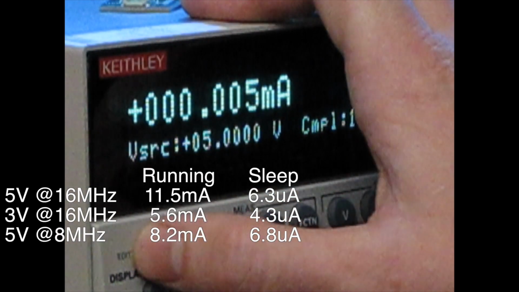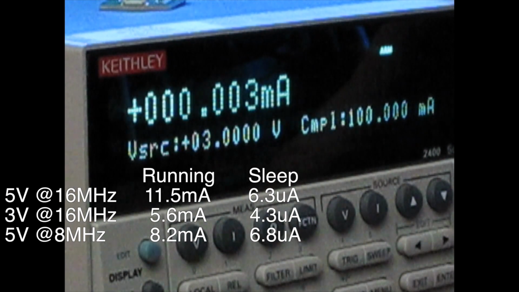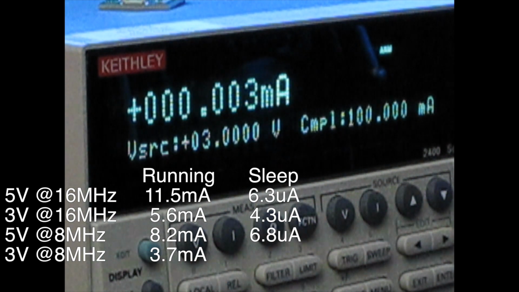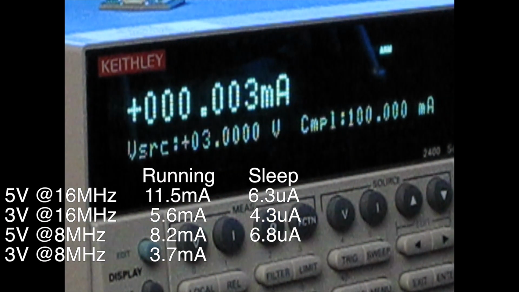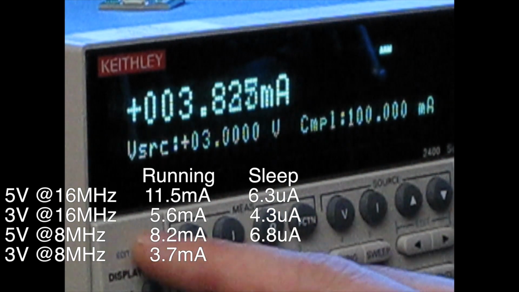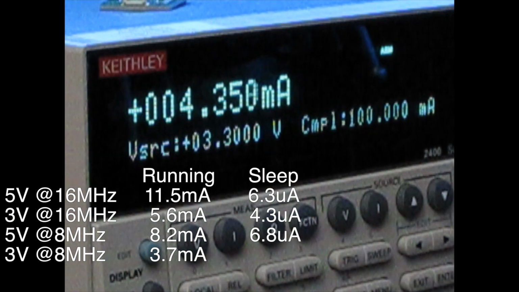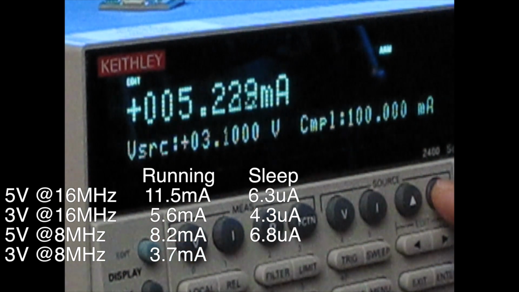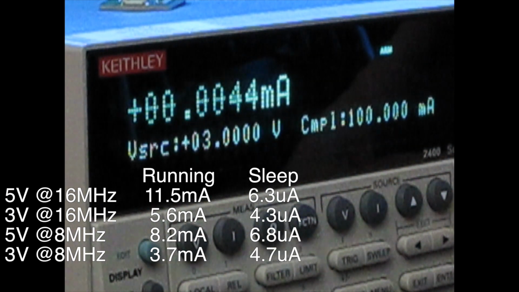Now let's change this voltage and see what we get. Let's drop it down to 3 volts here. Okay, so now we're at 3 volts. It's running fine. The running current now is 3.7 milliamps. That's a huge drop from the original 11.5 milliamps we saw with the 5 volt part running at 16 megahertz. So that's quite a bit of savings just by running it at 3 volts, or even 3.3 volts, which is a typical voltage for these systems. So that's 4.3 milliamps. Now let's take a quick look and see what that deep sleep current is. And there we go, 4.7 microamps, okay.